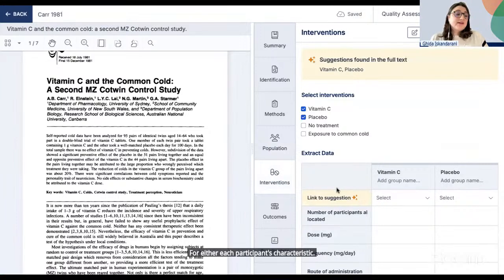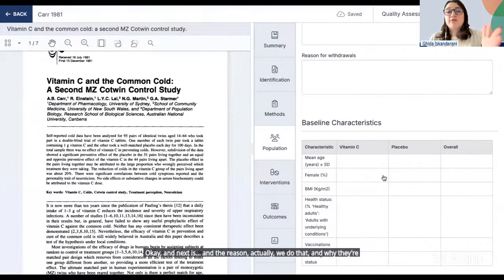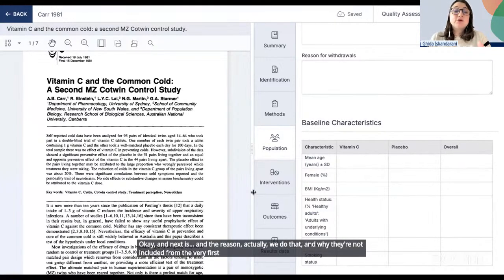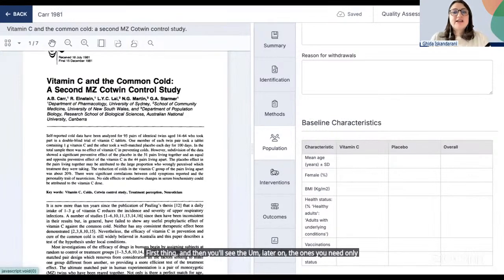The reason we do that, and why they're not included from the very first instance, is because each included study will have different interventions included. So we cannot expect what will be included. This is why we only have the overall column available at the very first stage, and then you will see the ones you need later, only after you have selected them here from the checkboxes.